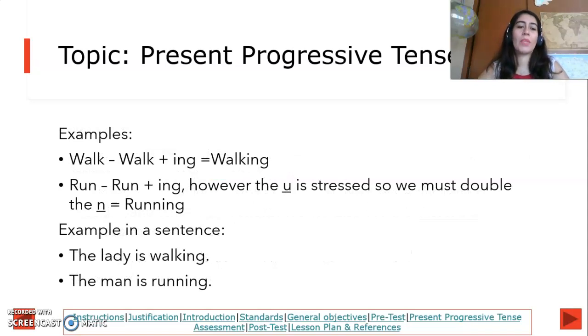Here we have an example. Walk is not stressed. The previous to the last consonant is another consonant, so it doesn't need to be doubled. So we add ing: walking. But in run, when we say it, run is stressed. So we must add another n plus the ing: running, with a double n. Here we have example sentences. The lady is walking. The man is running.